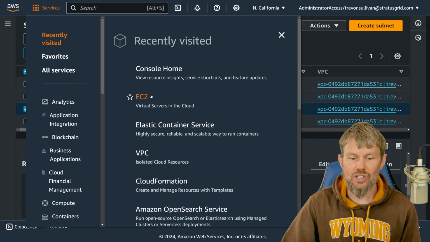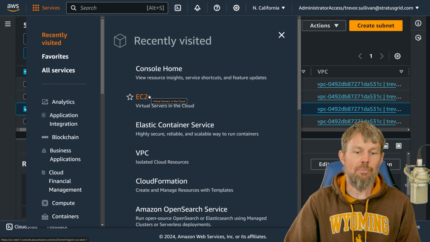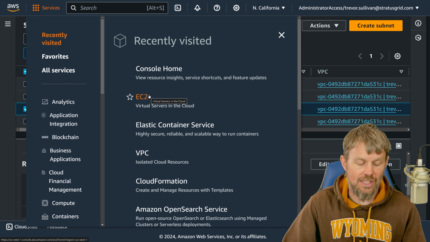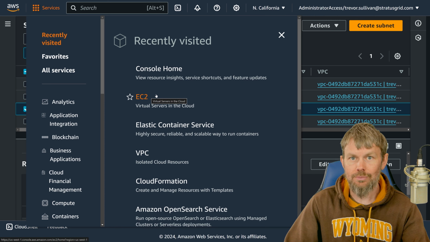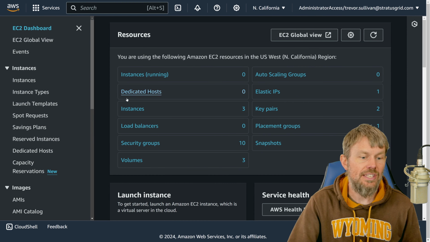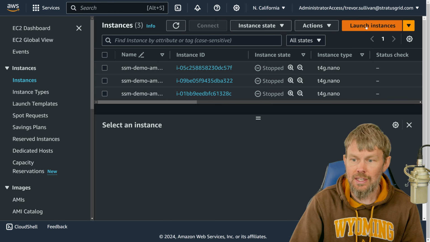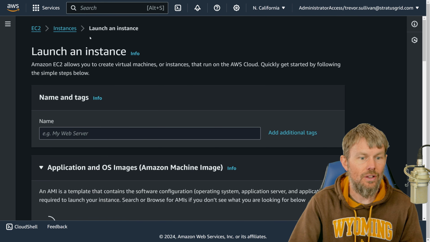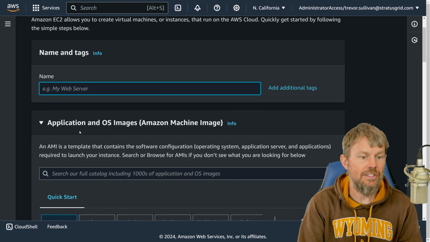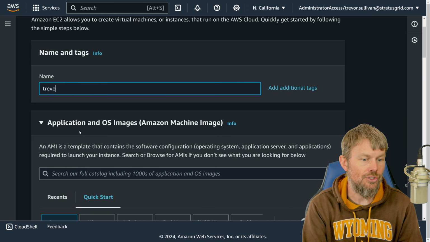Typically, I like to use Nginx just as a really simple web server example, but you can really use any sample web application that you want to. All right, so here we are in the EC2 console now, and what we want to do is go over to instances, and then we'll just say, I want to launch a new instance. And I'll call this ALB, or Trevor ALB Nginx test.